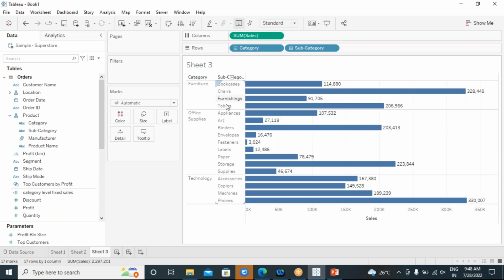Skip this subcategory level aggregation in the visualization. Exclude the subcategory level data in the visualization. But subcategory would be there in the visualization, but values should not be at subcategory level. So you can get the bars as well: bookcases bar, chairs bar, furniture bar, tables bar. You can get the bars, but values should be shown at category level.